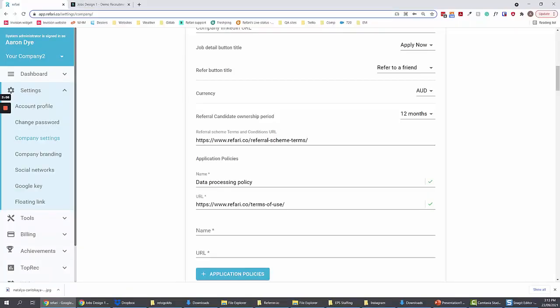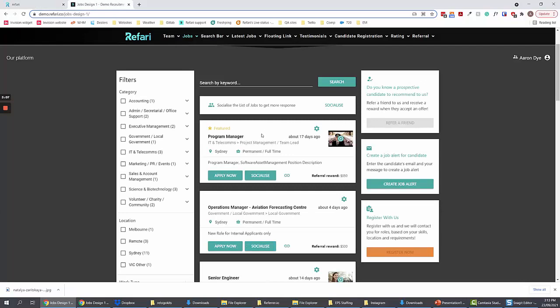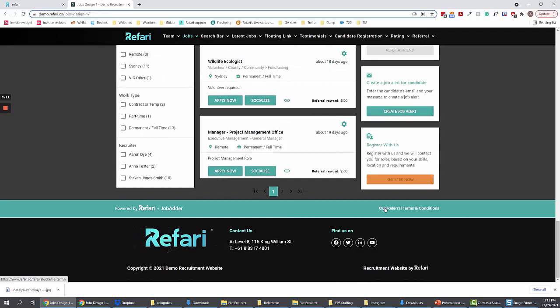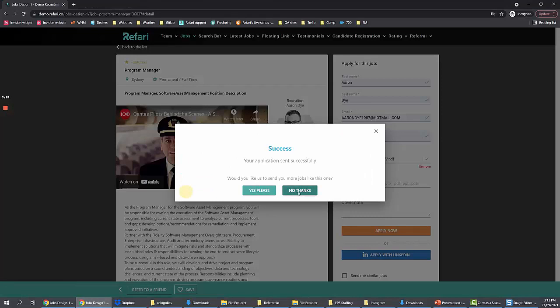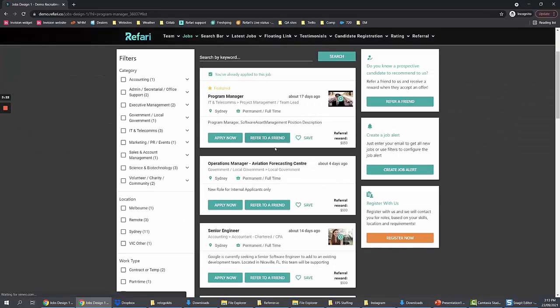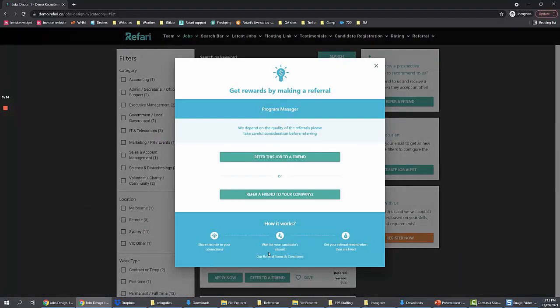Another feature that we have that's kind of similar is a referral scheme terms and conditions URL. And this is number 3 on my list. If I come through to the job board here and scroll down to the bottom of the job board, you'll actually see I've got our referral scheme or our referral terms and conditions. And also, if I was to engage in the referral process from the job board from the perspective of a candidate, you'll see that also our referral terms and conditions.